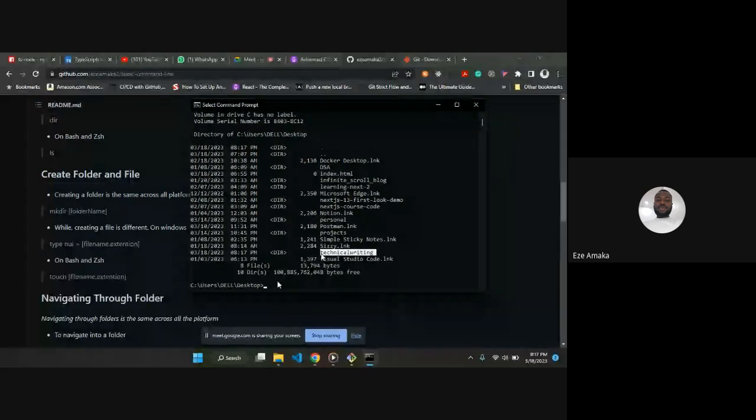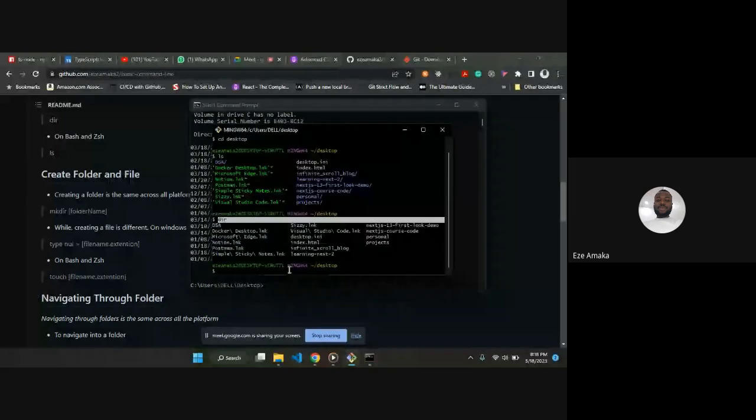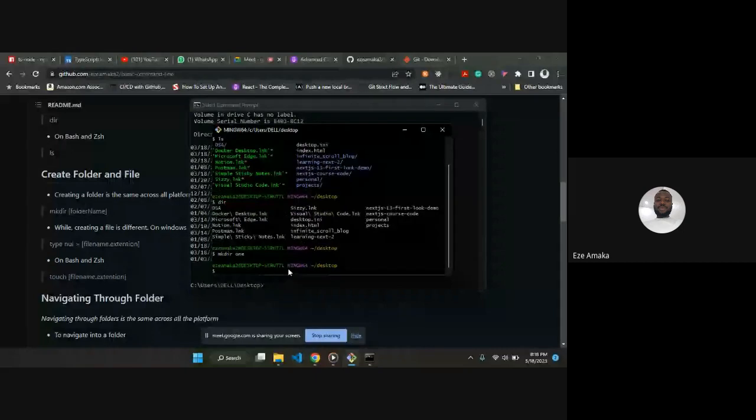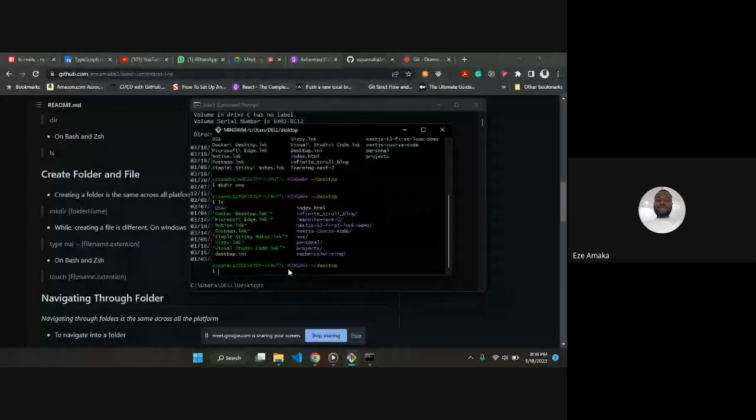So basically, creating a folder on bash and on the command line is the same. It's still mkdir. So let's see if that's created. This is it, the folder we just created.